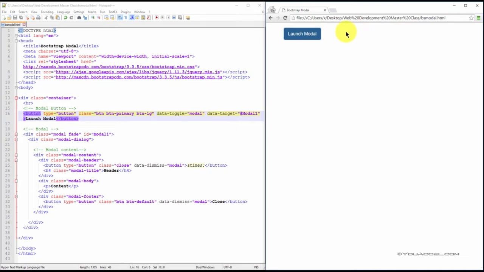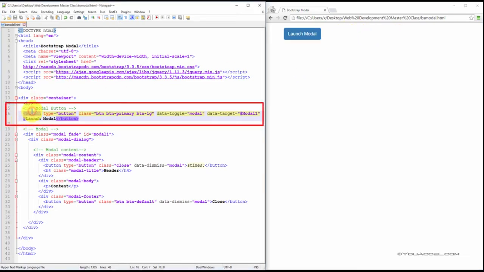To create a modal, we start by making a button. The button must have a data toggle attribute set to modal. It must also have a data target attribute that points to the ID of the modal div, which we'll create in just a second. We'll be calling this modal div modal1.